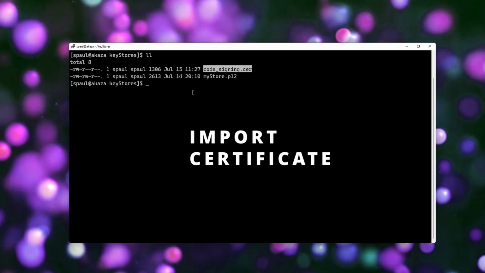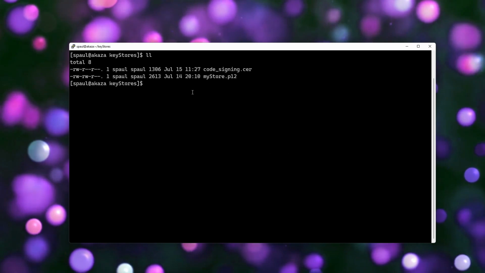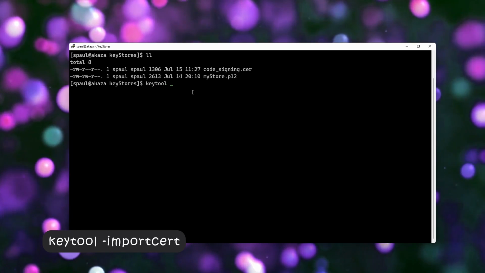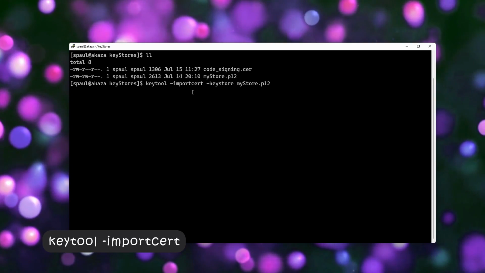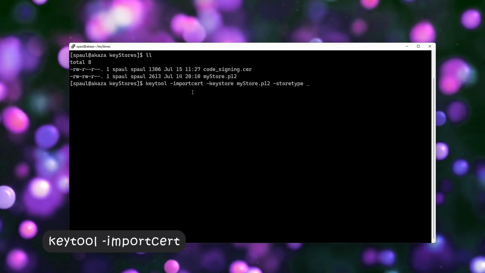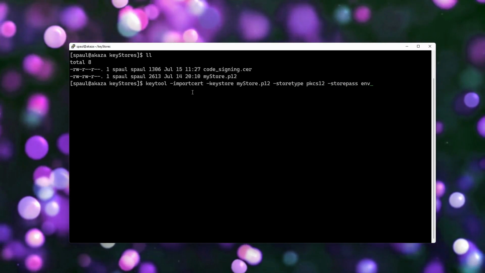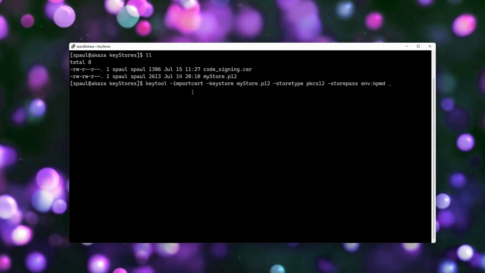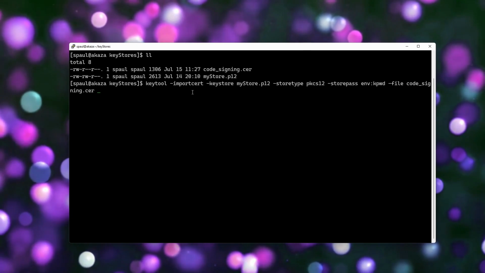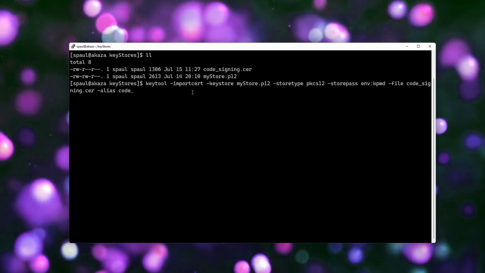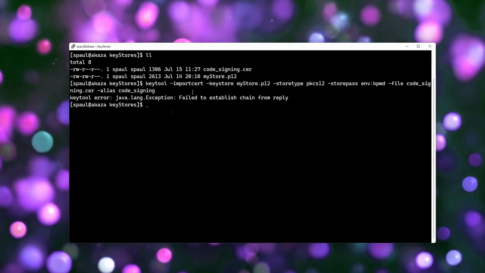Now let's try to import the certificate into the P12 file. Okay, so the command is keytool -import cert. KeyStore is mystore.p12. Store type is pkcs12. Store pass is env kpwd. And the file which I want to import is code signing. And this is for alias code signing. I'm going to hit enter.